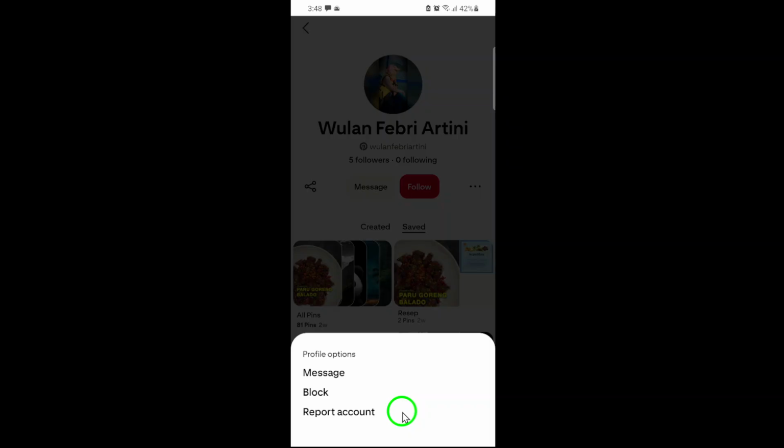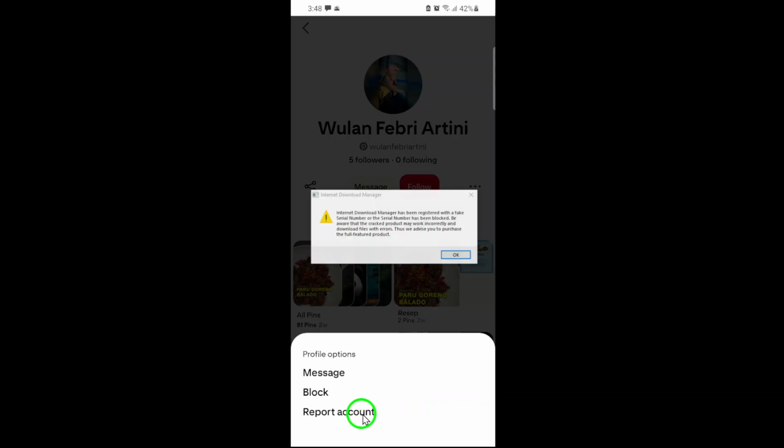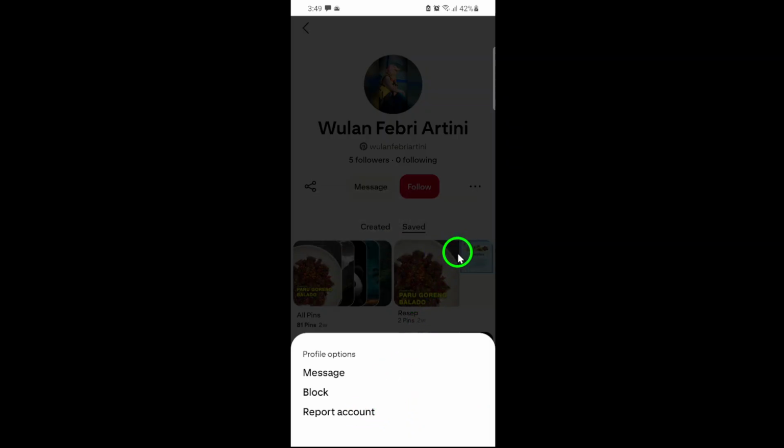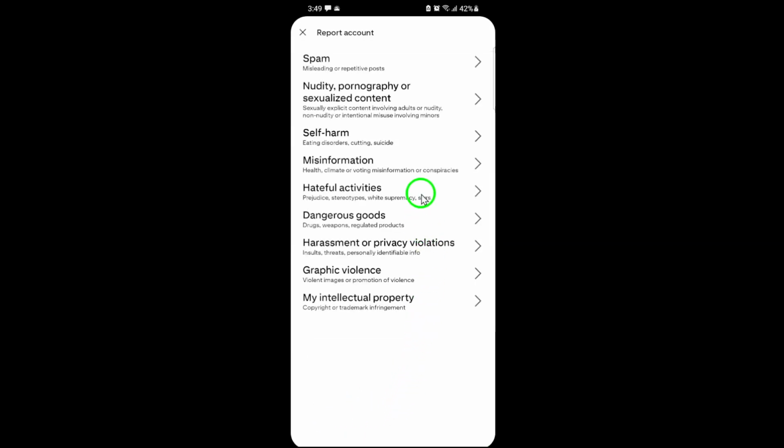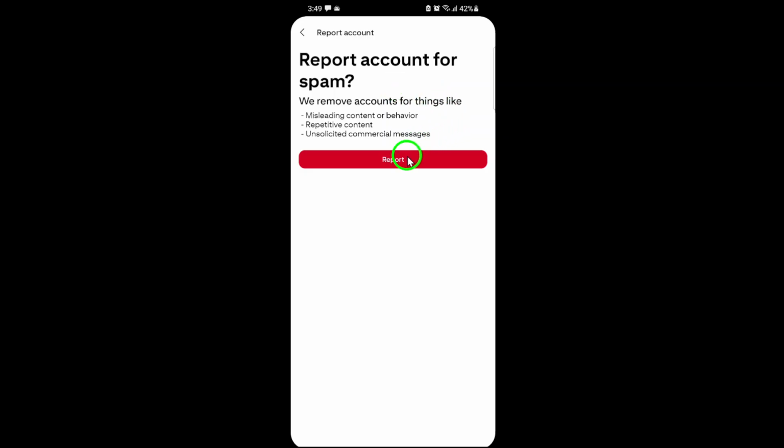Next, Pinterest will ask you to choose a reason for your report. You'll see options like spam, inappropriate content, copyright issues, or other violations. Select the reason that best fits your concern. If you're unsure, Pinterest usually provides brief descriptions for each category to help you decide.